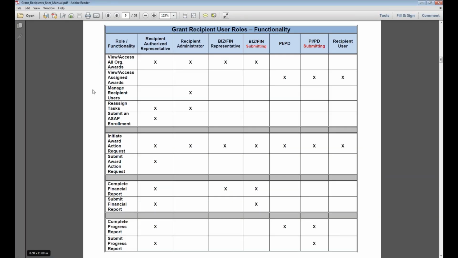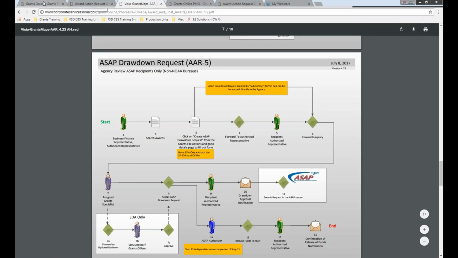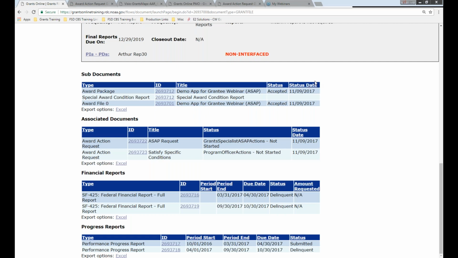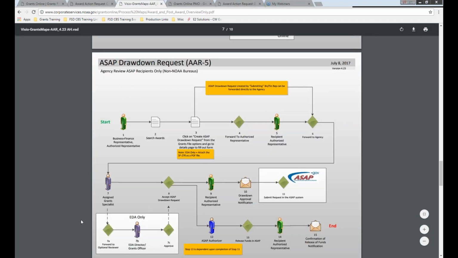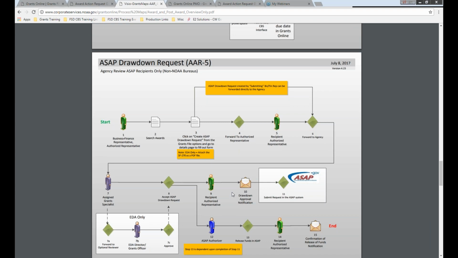Let me see. Back here. Your ASAP request is right here. So you're going to be able to see over here the status of where it is, who has it. So you can look at this and then compare it to the process map. In this case, it says Grant Specialist ASAP Actions Not Started. So you can look at the process map and say, okay, it's with the Grant Specialist. It's right here. This person hasn't started their work. And you can kind of see, based on the process map, where it is in the flow, and then have a feel for when you should be getting that particular notification.